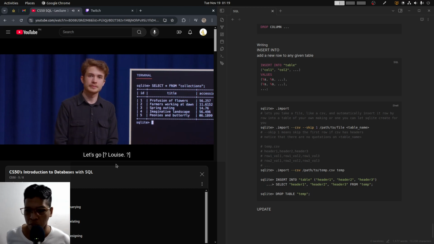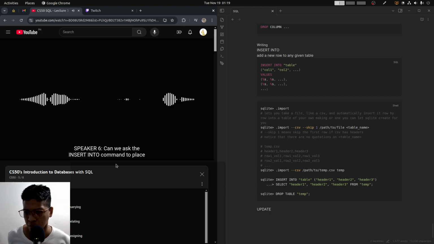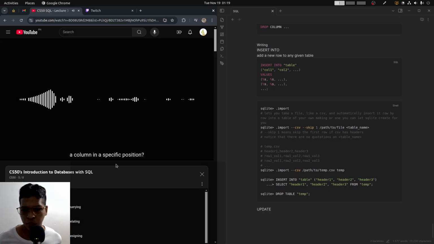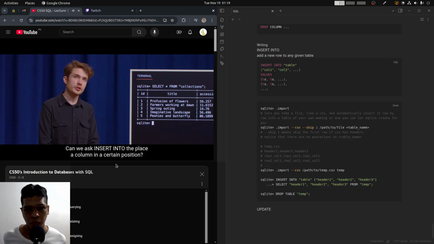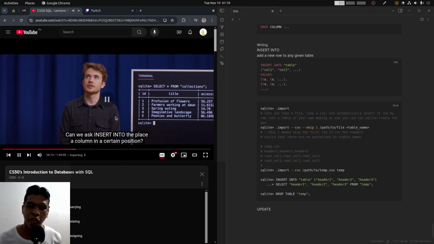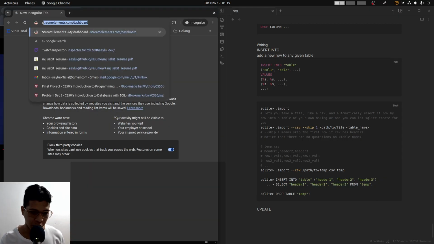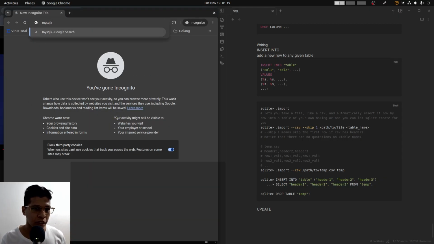Let's go, Luis. Can we ask the insert into command to place a column in a specific position? Ah, good question. Can we ask insert into to place a column in a certain position? You can. Like before and after. I'm not sure if you can do it in SQLite, but I know you can do it in MySQL.